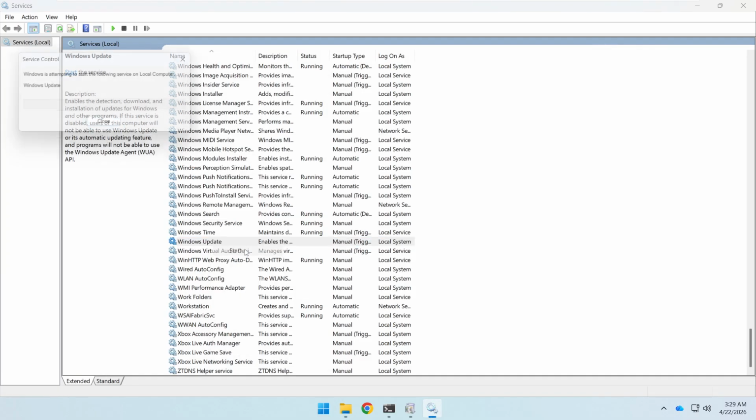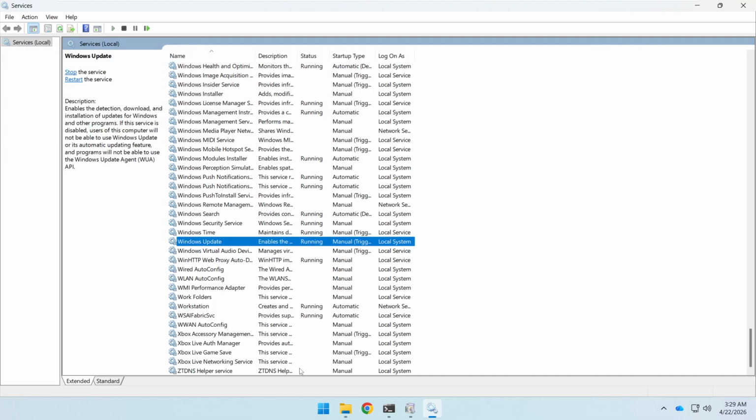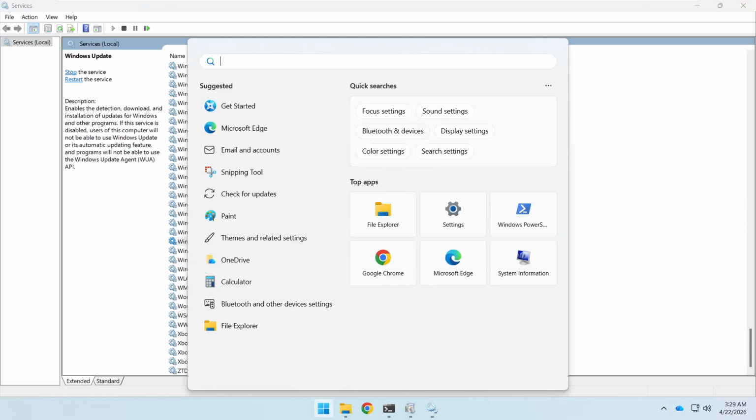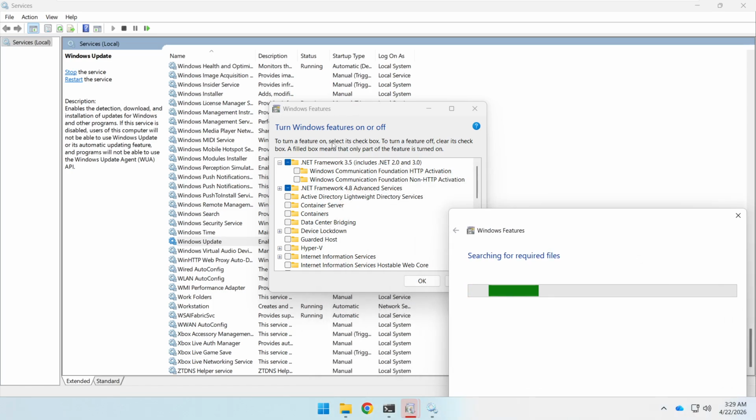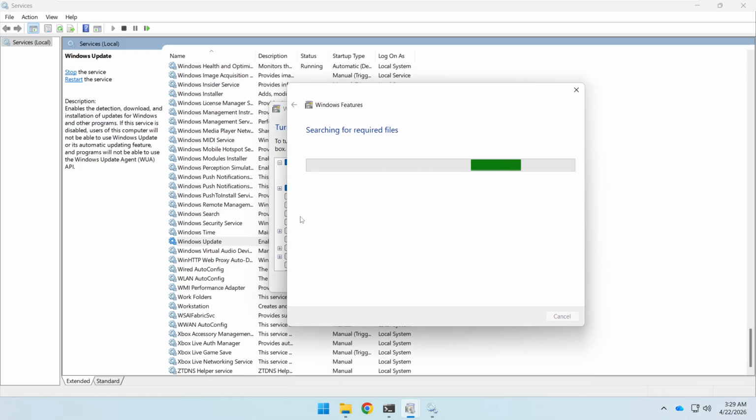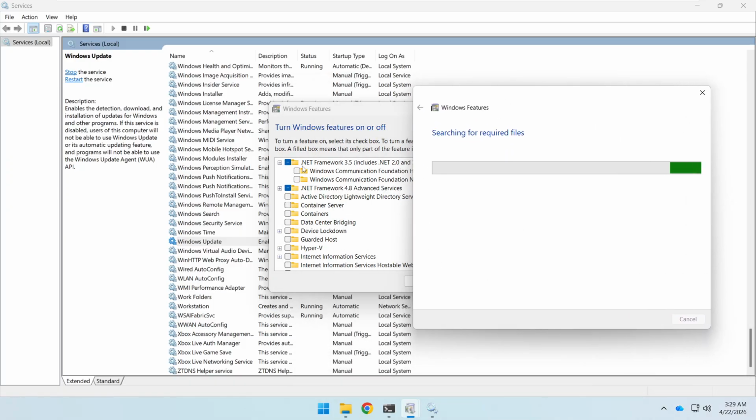Go back to the Start menu. Type Turn Windows Features on or off again, then click it. Check the box for .NET Framework 3.5 includes .NET 2.0 and 3.0, then click OK. If prompted, click Download. Windows will now re-download the framework files from scratch and attempt the installation again using fresh files.